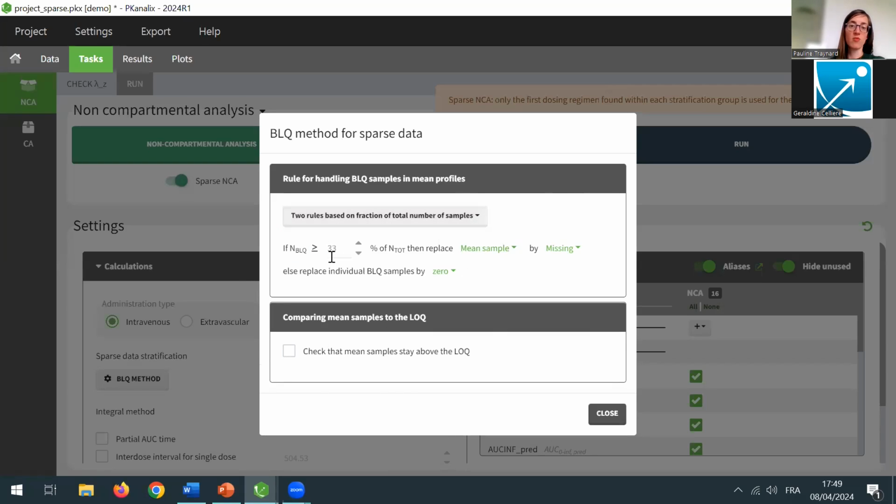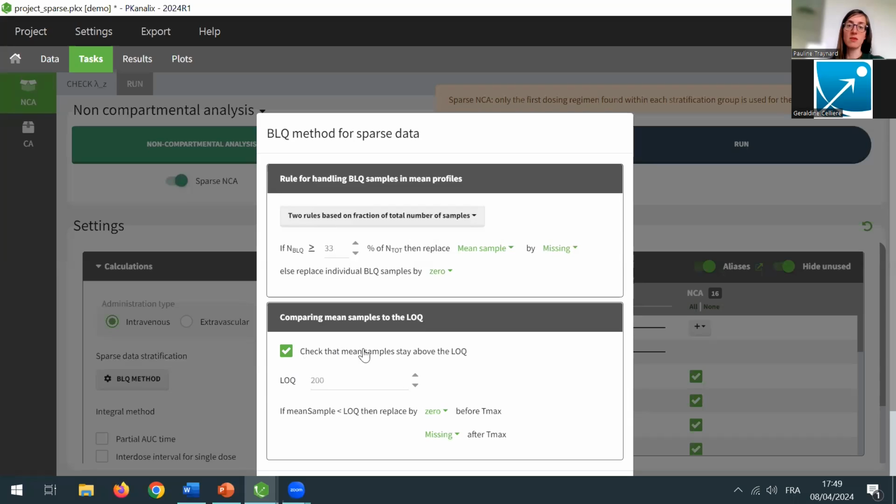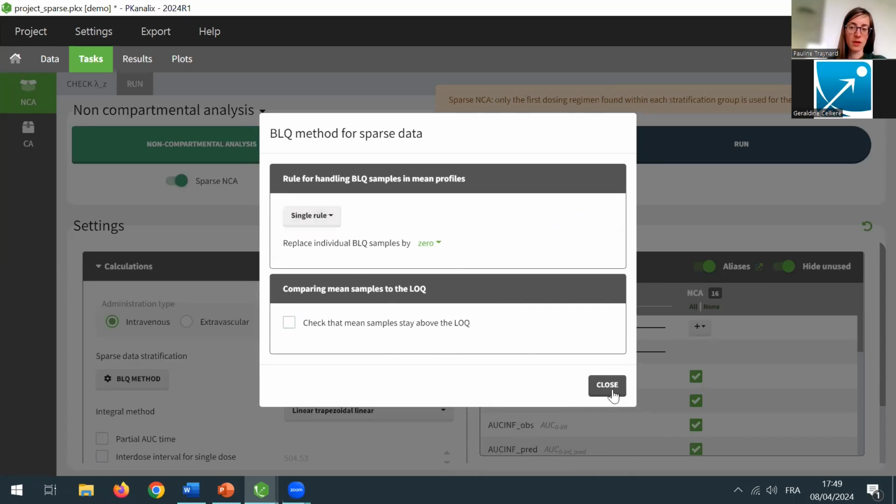For example, if I have more than 1/3 of BLQ samples at some time point, I can consider that the corresponding mean would be unreliable, and I prefer to set it as missing. And else, I can keep using BLQ samples at 0. Then this section also allows to check that the mean samples are not below a global limit of quantification that I would set myself, because I could consider this case unrealistic. And in that case, I would prefer to again replace the mean sample by one of the usual options. But I will keep the initial simple rule like this.